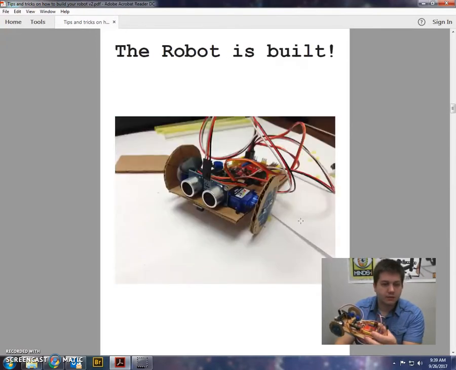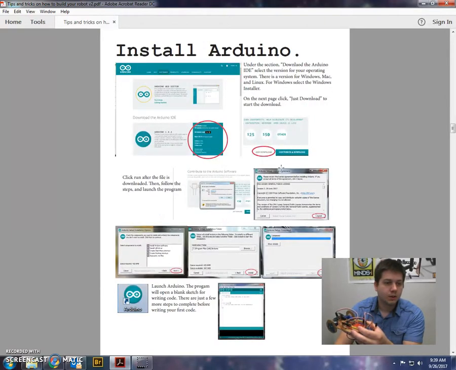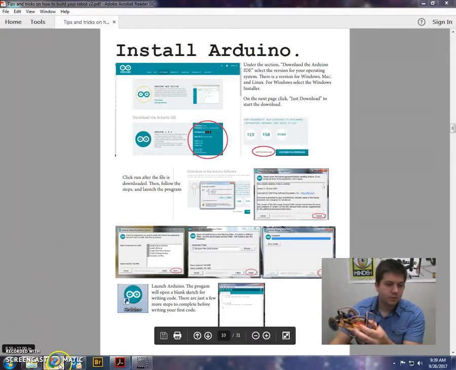So after you're done building your robot, we're ready to program it. There's a few resources you can use, including the Arduino resource guide, which is very helpful. Make sure you get that, as well as this book here, Tips and Tricks on How to Build a Robot, which will help you out. So, for starters, you'll need to install Arduino. I'll just step you through that real quick.